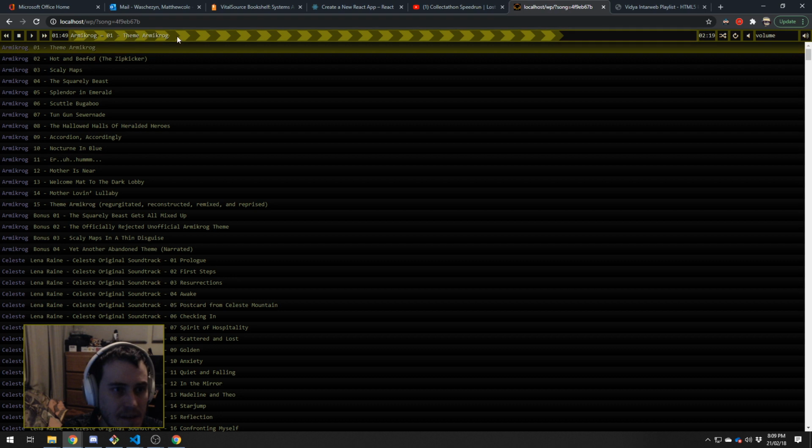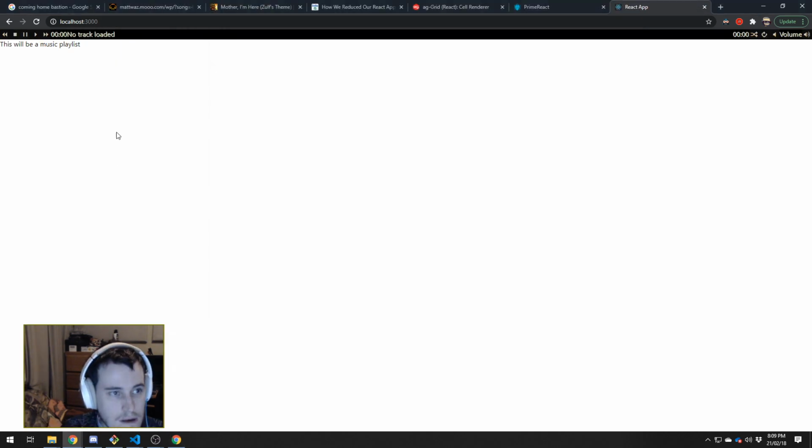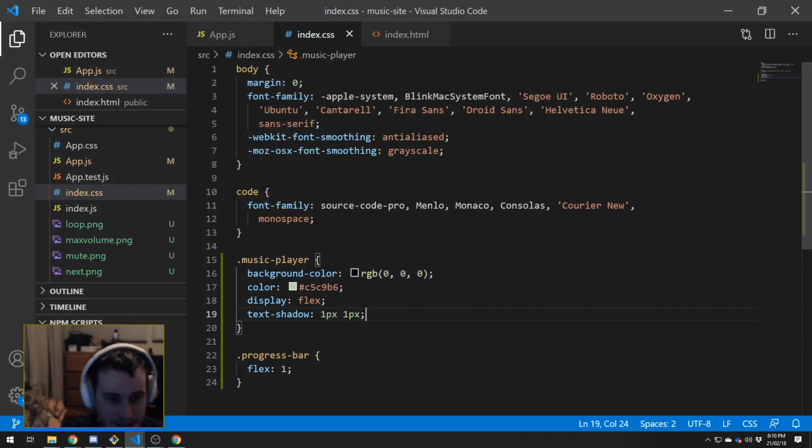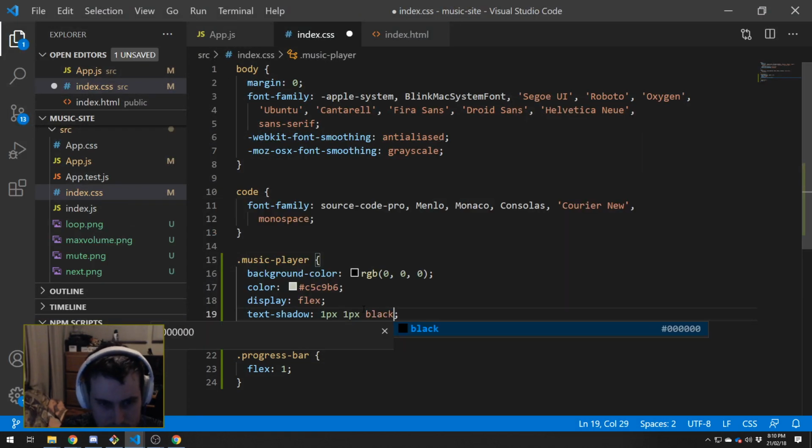I want to keep that there because it helps the text be more legible against a brighter background. Okay, so this is getting somewhere. The text shadow is white, though. I really want the text shadow to be black. Oh, guess what? I can tell it what color to be. I suppose I could just use the word black here.